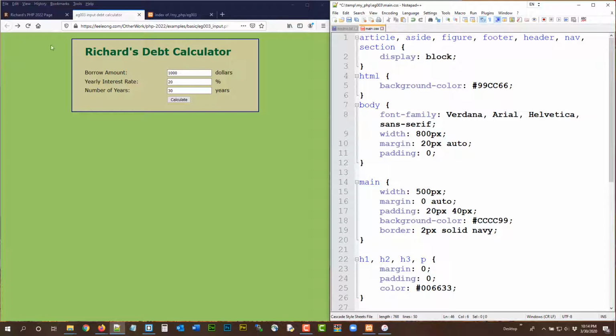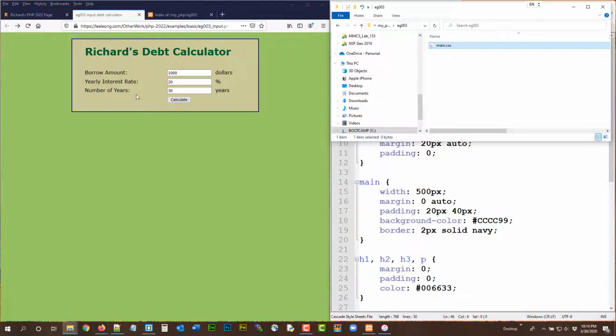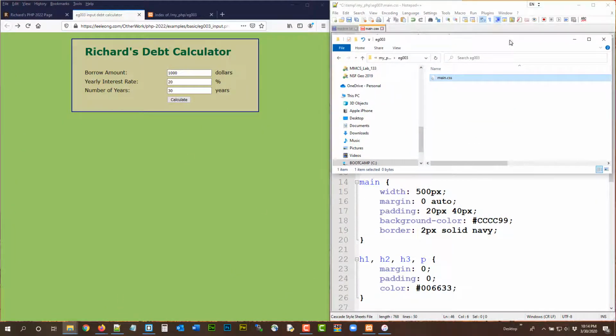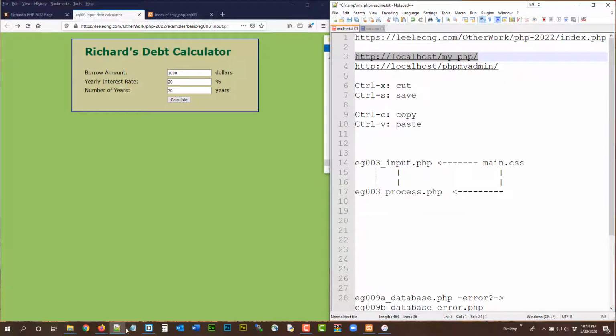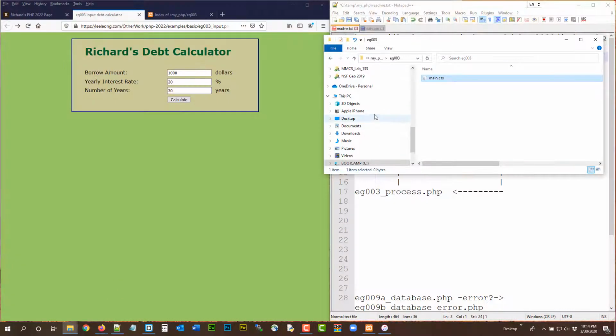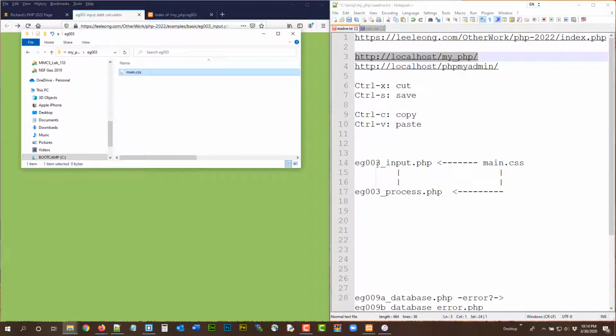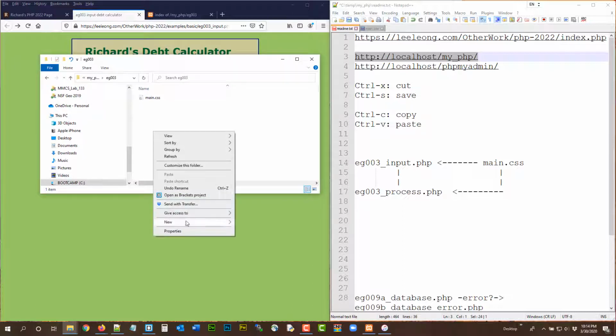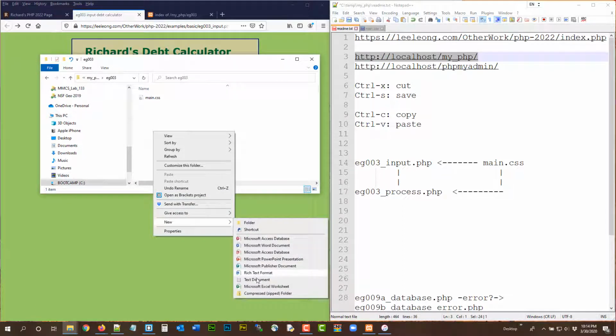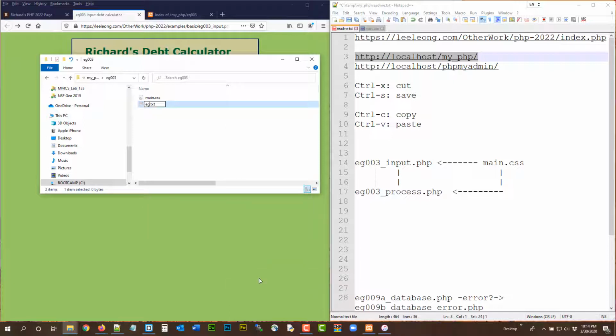So we have a very simple main.css, which can be used to create the EG003 input.php. Okay, so the next step you want to do is actually create the EG003 input.php. So I'm going to make a new text document and name it EG003 underscore input.php. Obviously they're going to warn you, are you sure? Yes.